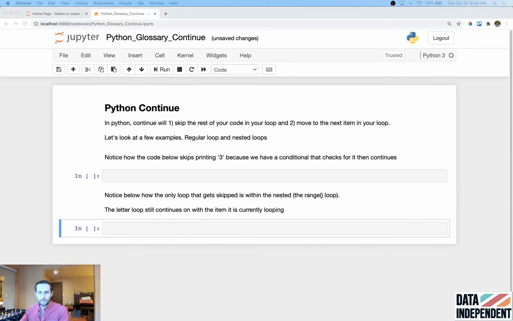Python continue. You're going to use continue within your for loops and within your while loops. So basically loops in general in Python. And what continue will do is it will skip the rest of your code after continue, and it's going to move on to the next item in your loop. Let's take a look at an example.